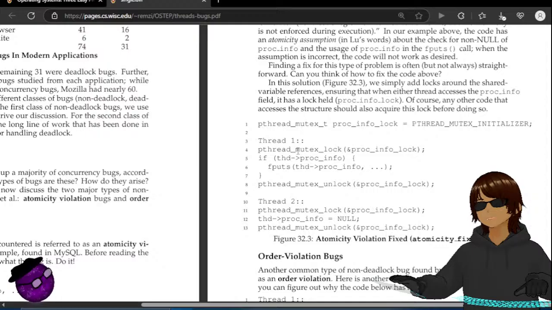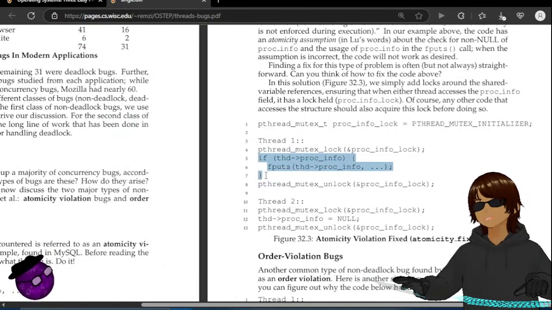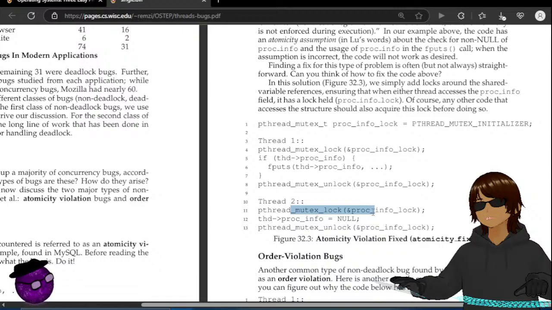So the context switch will happen back to thread 1. Thread 1 will complete and then unlock the lock. And then going back to thread 2, it can now lock it, turn this into null, and then unlock.